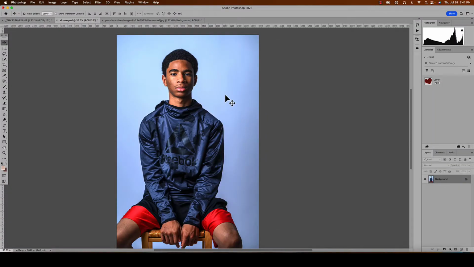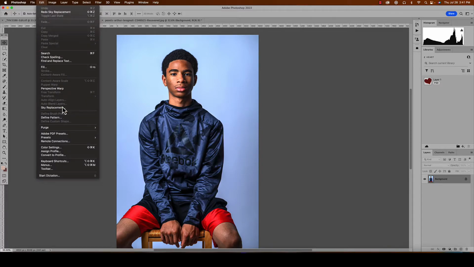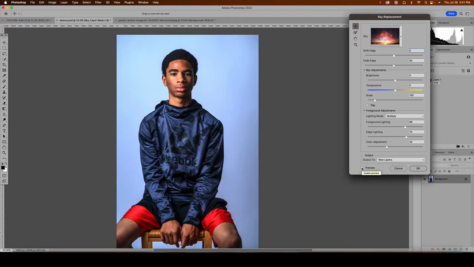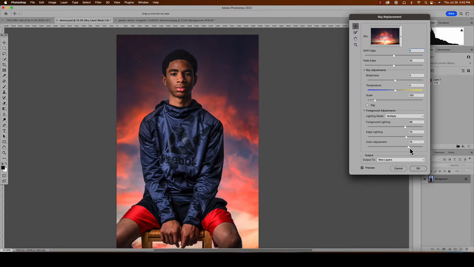Now this is an image of a young man who was photographed in the studio. I want you to see what happens when I add a sky to the background. We're going to go back up to Edit and then Sky Replacement. As you can see, it looks like this image was shot in this background. It blends very well. Even if I pull it further, you see the change?